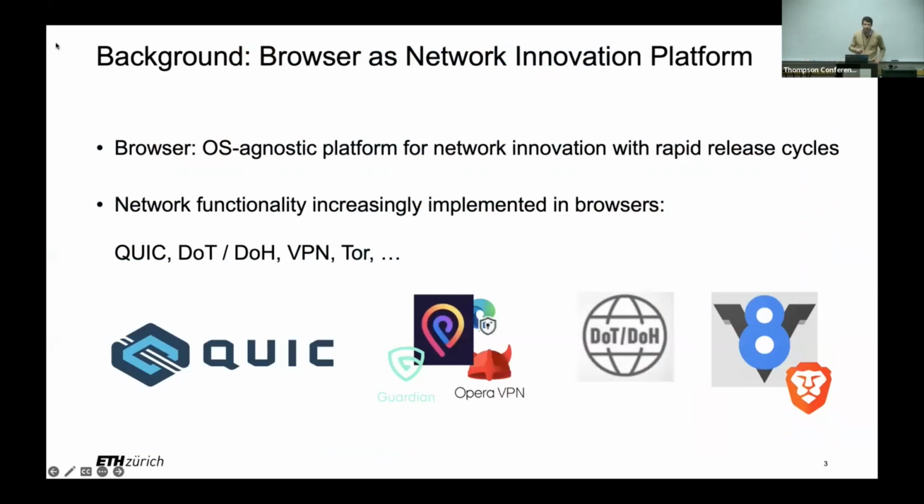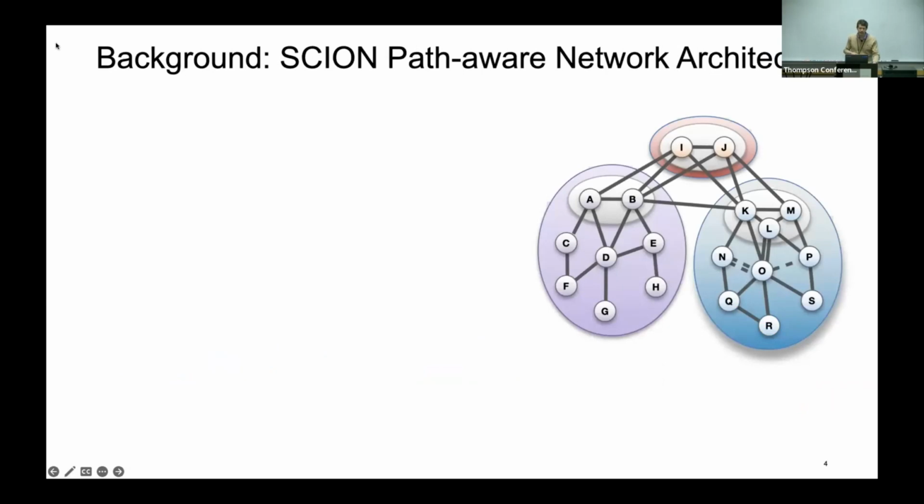So I'll start out with some background. Essentially, the observation is that the browser has become a platform for network innovation. We've had several technologies, such as QUIC, DNS, TLS, TCP, VPNs, etc. Essentially network-based mechanisms that have been implemented directly in the browser. It's quite an exciting development.